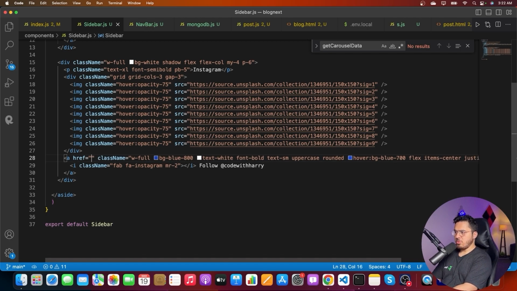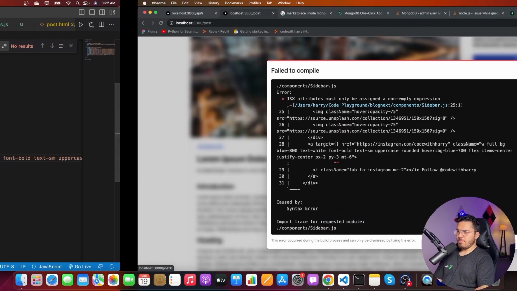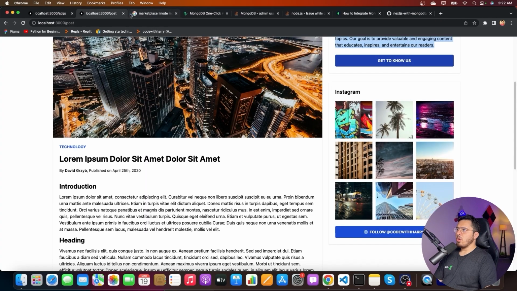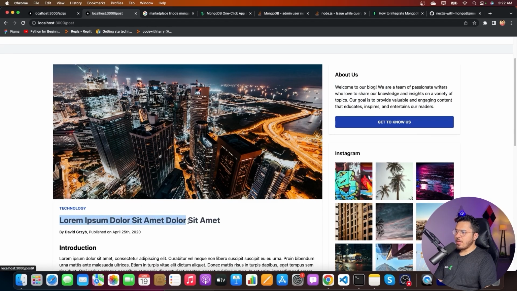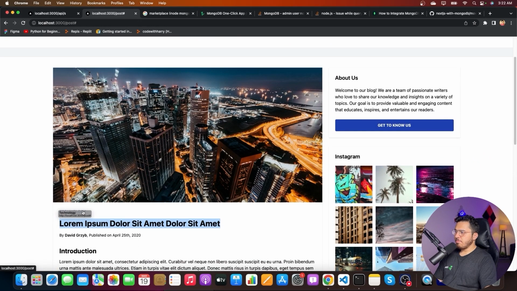a href is equal to https://instagram.com/codewithharry, and I'll say target is equal to underscore blank. Oops. And if I click here, I should be directed to my Instagram. Okay, awesome.